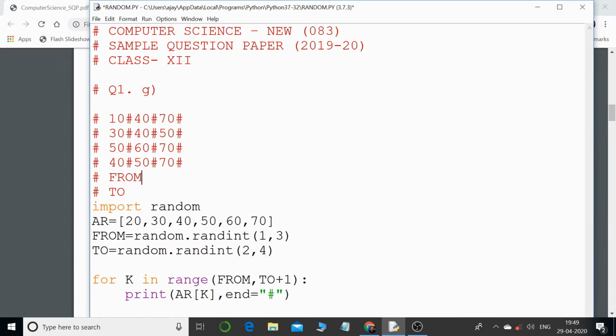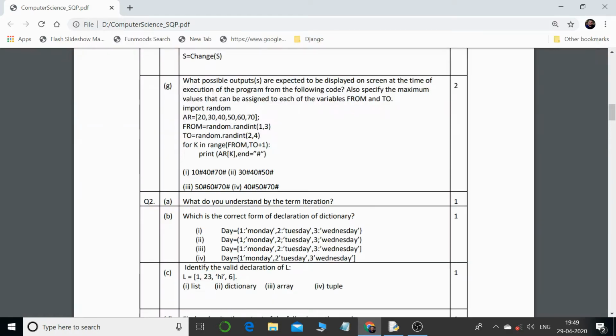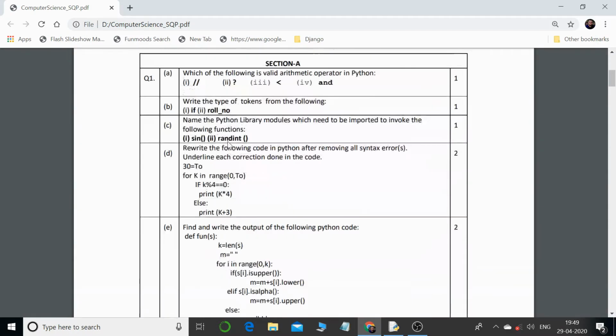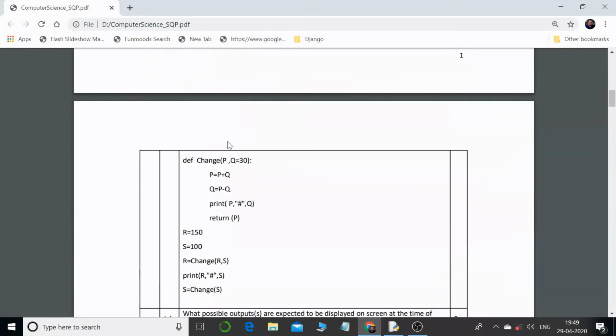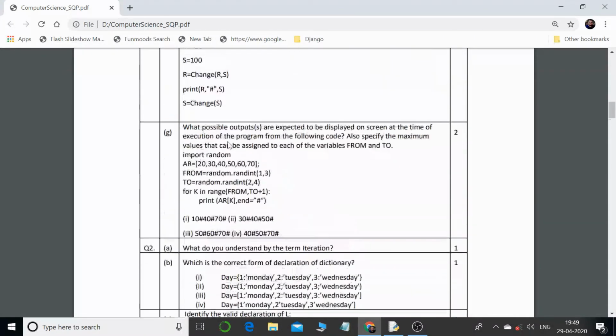This is Ajay and we are going to take one more question from the same sample question paper provided by the CBSE, that is question 1G. Here is the sample question paper in front of you. In this question, they are saying that you have to find the possible values that this particular code can generate.